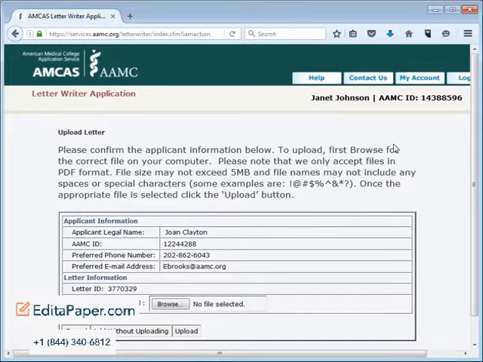The next screen will show you the applicant's name, AAMC ID number, and preferred phone number and email address. Verify that the information displayed here matches the applicant for whom you wish to upload the letter. Note, if you do not have your letter ready, you can click Add Without Uploading found on this page, which will save the applicant's information and add it to your roster, which is sorted by application year and available on the home page of the Letter Writer application. You can come back at any time to upload the letter for that applicant when you're ready.